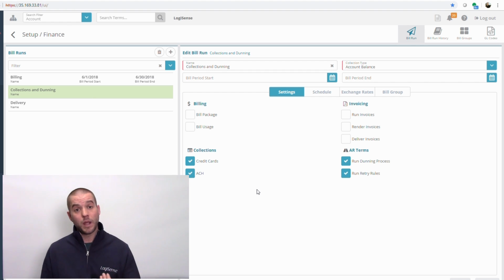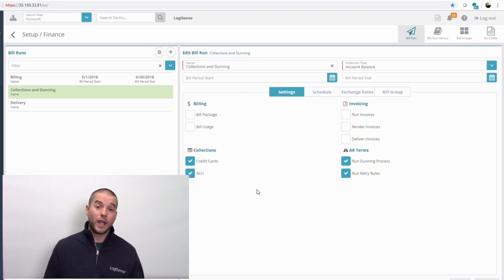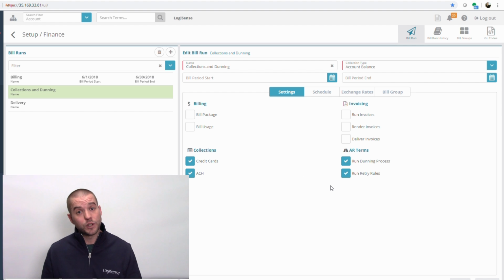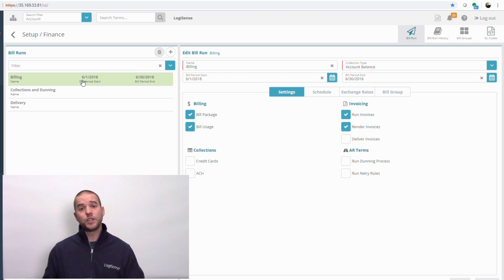And then maybe they'll have another bill run that's now going to run and do collections. So this is one where maybe if they're using credit cards, it's going to go ahead and automatically charge those credit cards. It's going to run any of the different dunning processes that I want, looking for any kind of late payments, and I can segment out these different bill runs in any which way that I want here. And again, these can be scheduled to be run automatically or as manual as you want through the system.